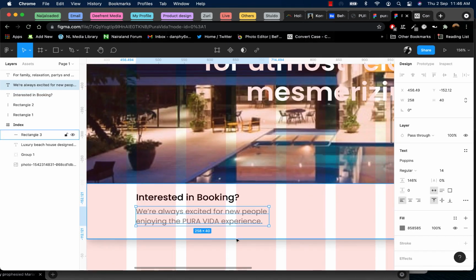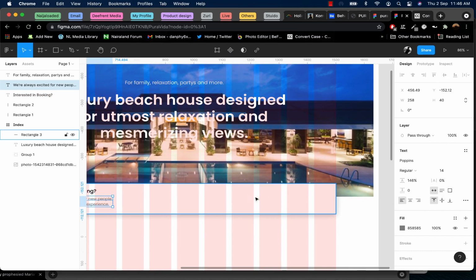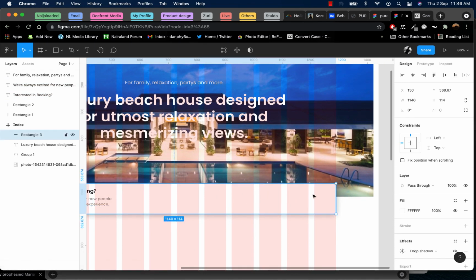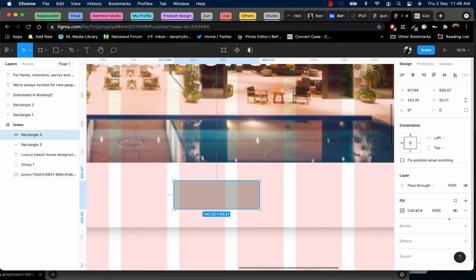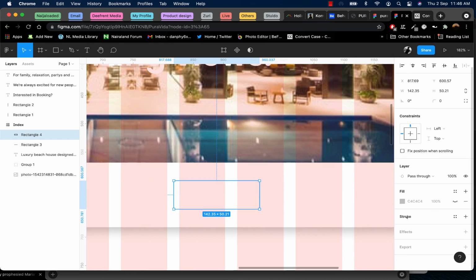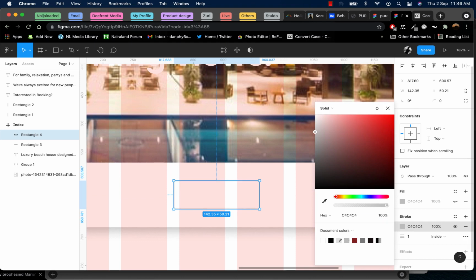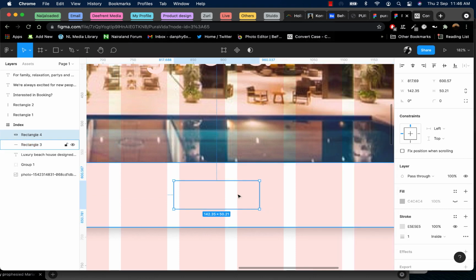Yes, this works fine. So going to the other end, I want to create where people can input the number of people and their booking type. So create a rectangle. Close the color and give the stroke. Stroke color should be this or this, whatever fits.